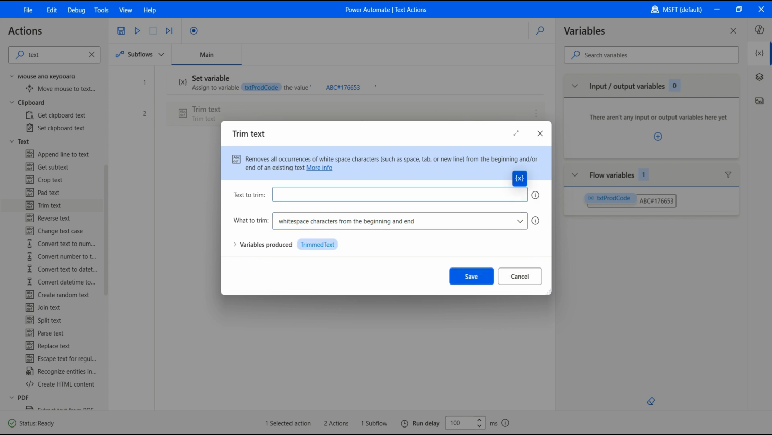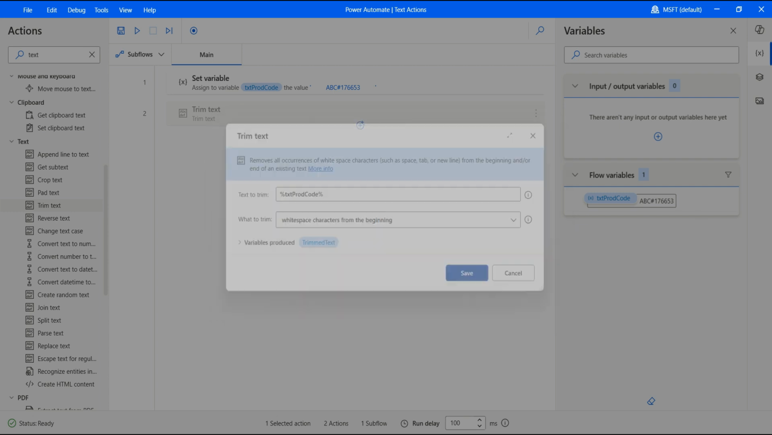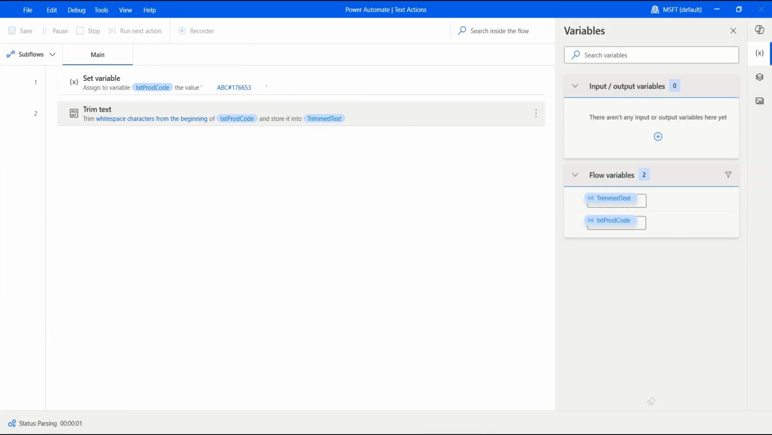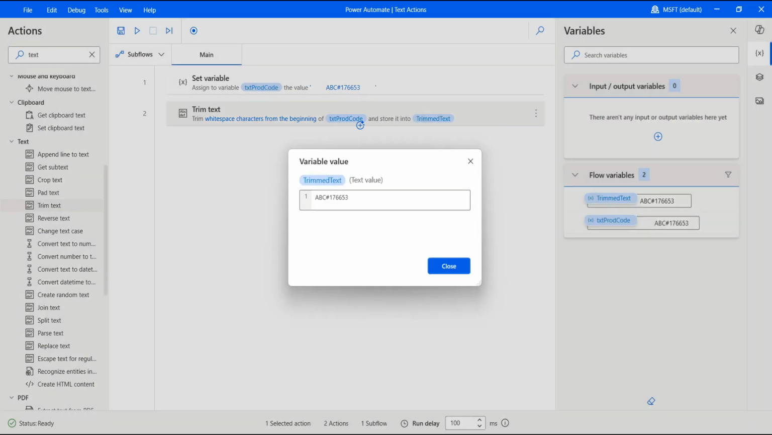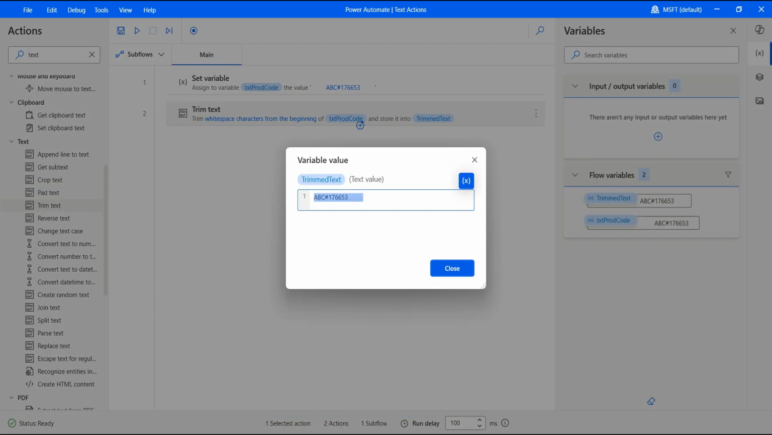So you can remove white space characters from the beginning if you would like to. Trim text. So let's select our variable, which is the txt prod card. I would like to remove the white spaces only from the beginning. It will be in the trimmed text. Click on save, click run, and let us see the trimmed text. Now you can see the trimmed text. When I'm selecting, I can see a lot of space afterwards, which we already have.